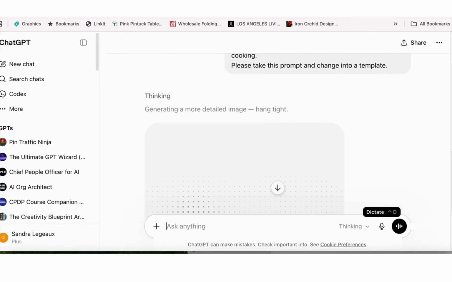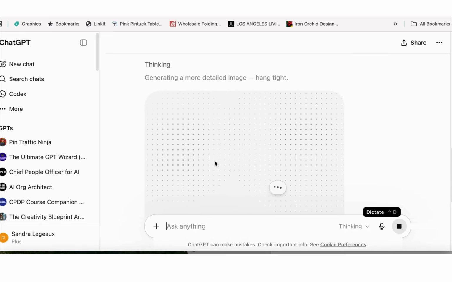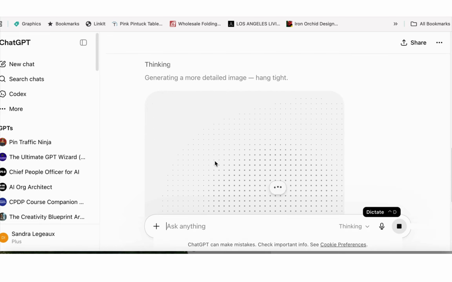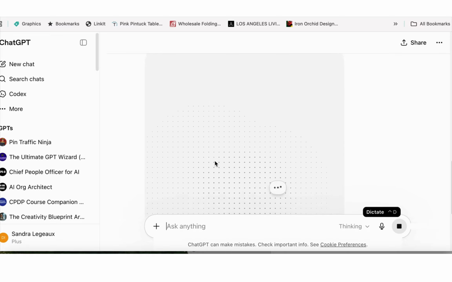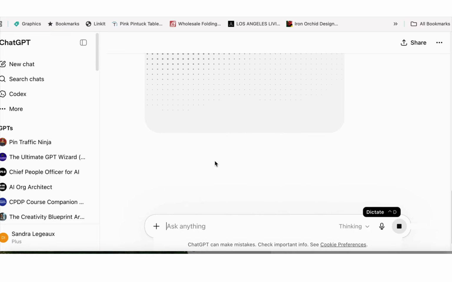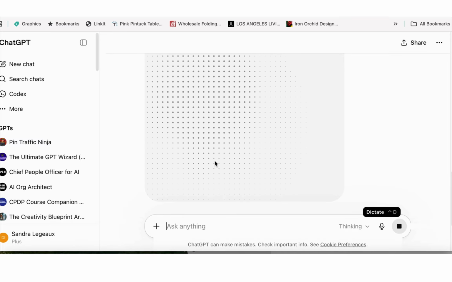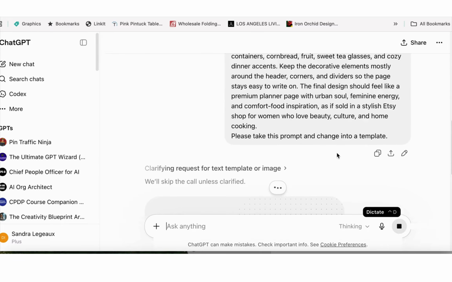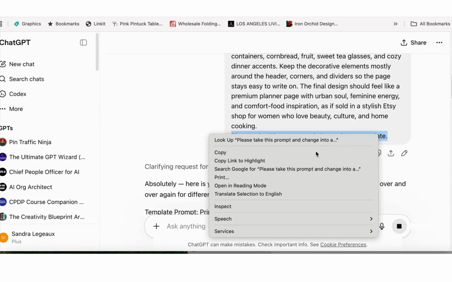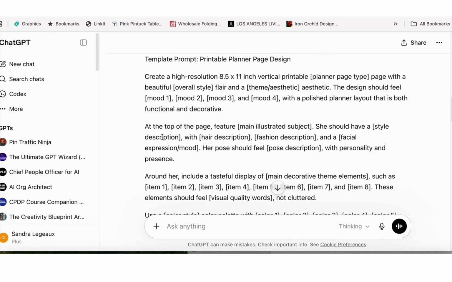Okay, so now what Chat is doing, what I hate that it does, and I told Chat to actually change this into a template, and it looks like it's giving me an image. But I'm going to wait a minute because sometimes it does that, and then it does wind up giving you a prompt. So let's make sure. I'm going to copy this. Okay, and it did do that.